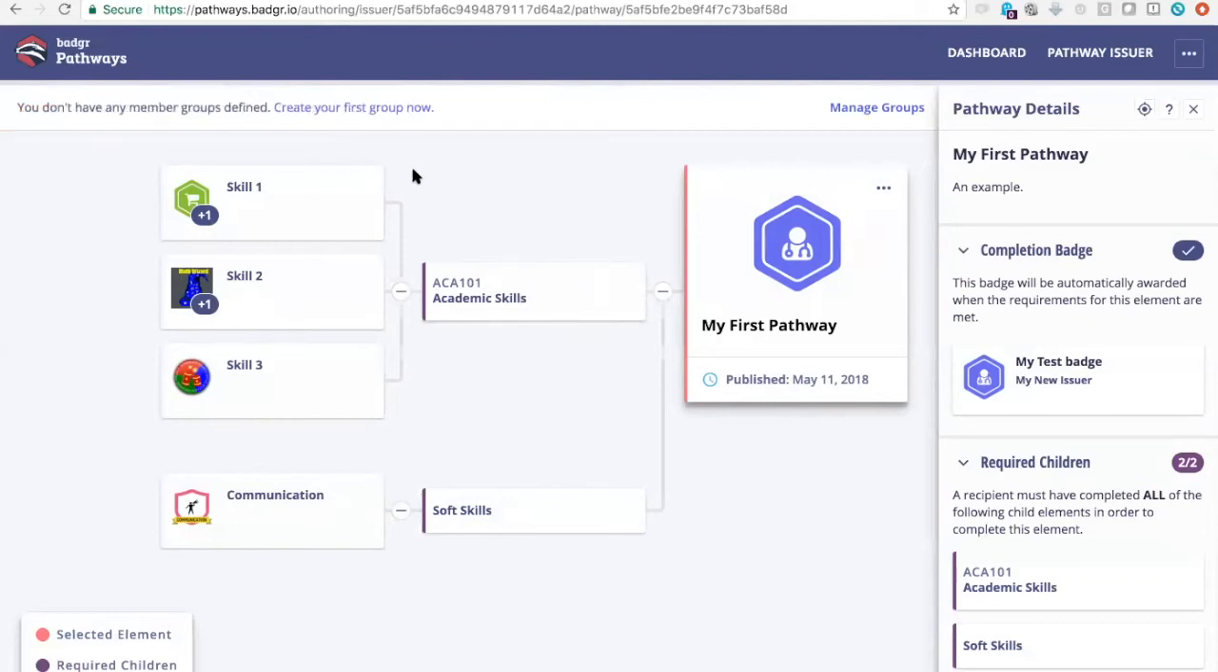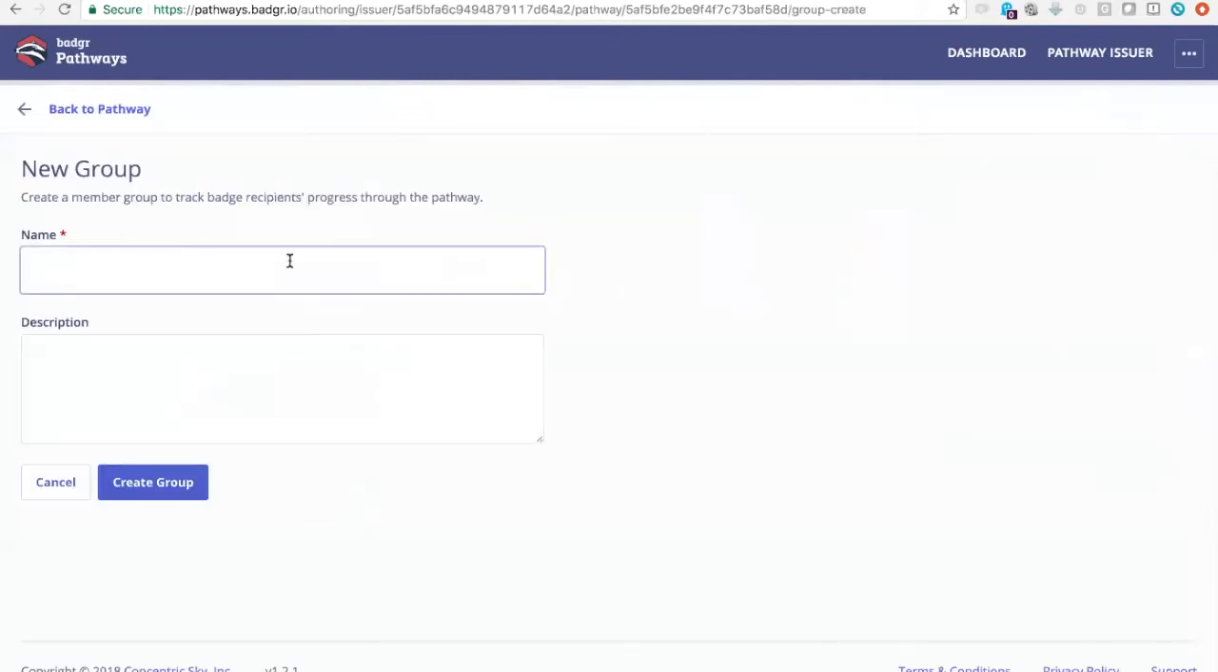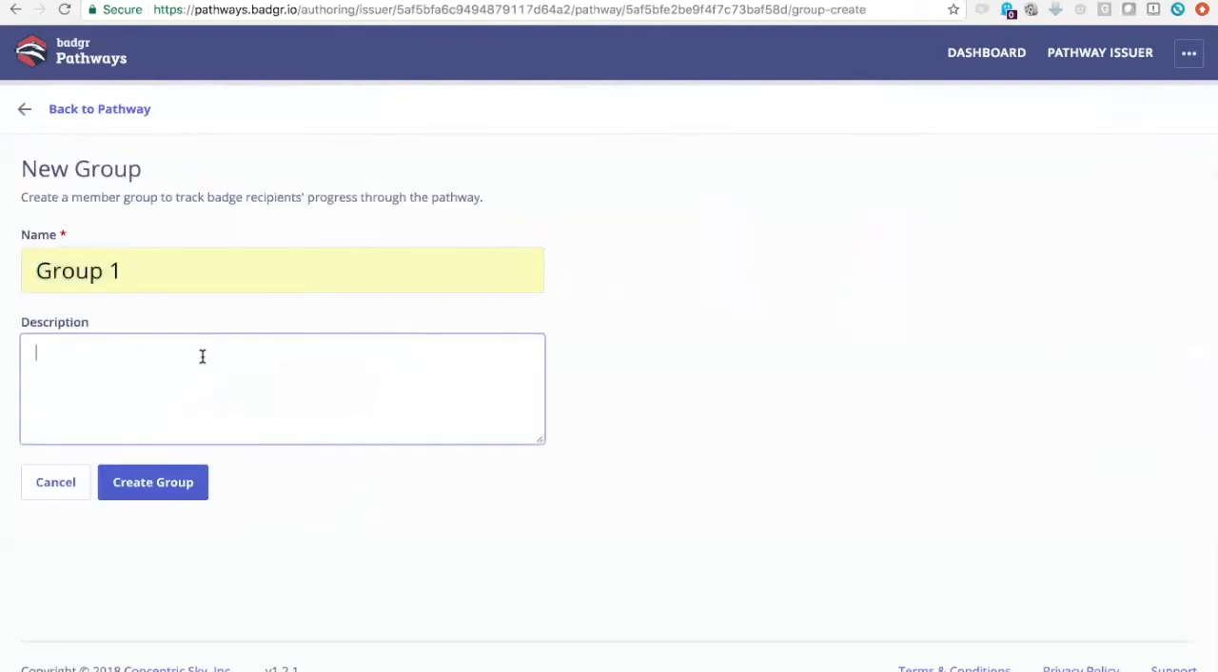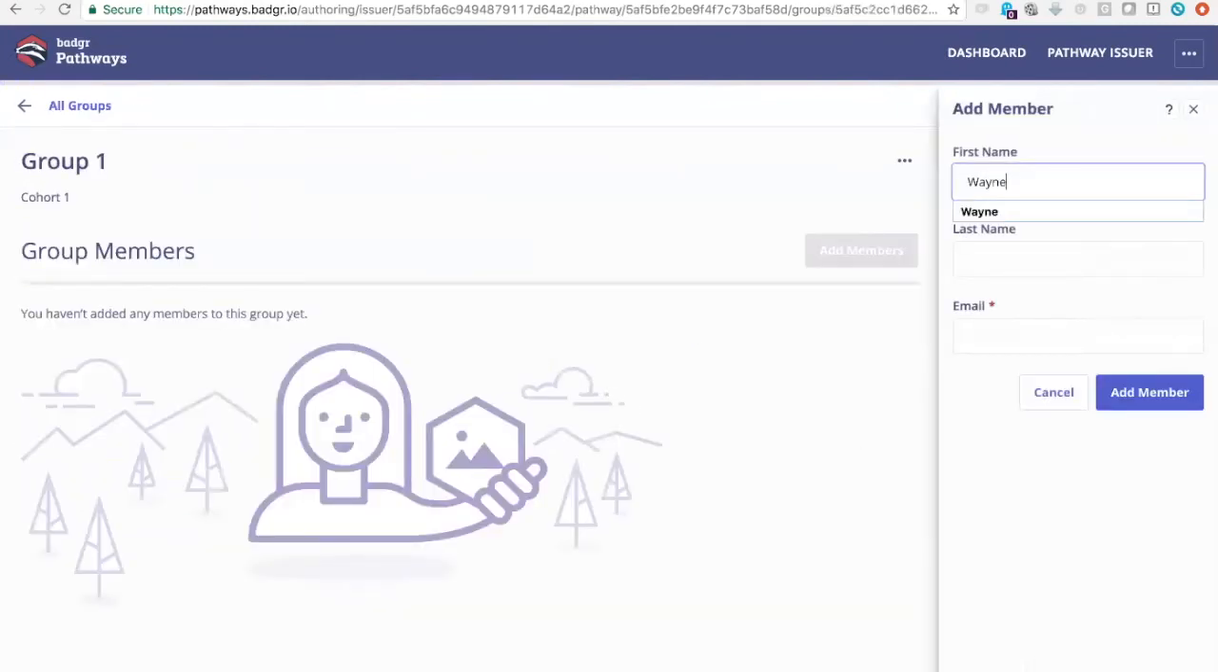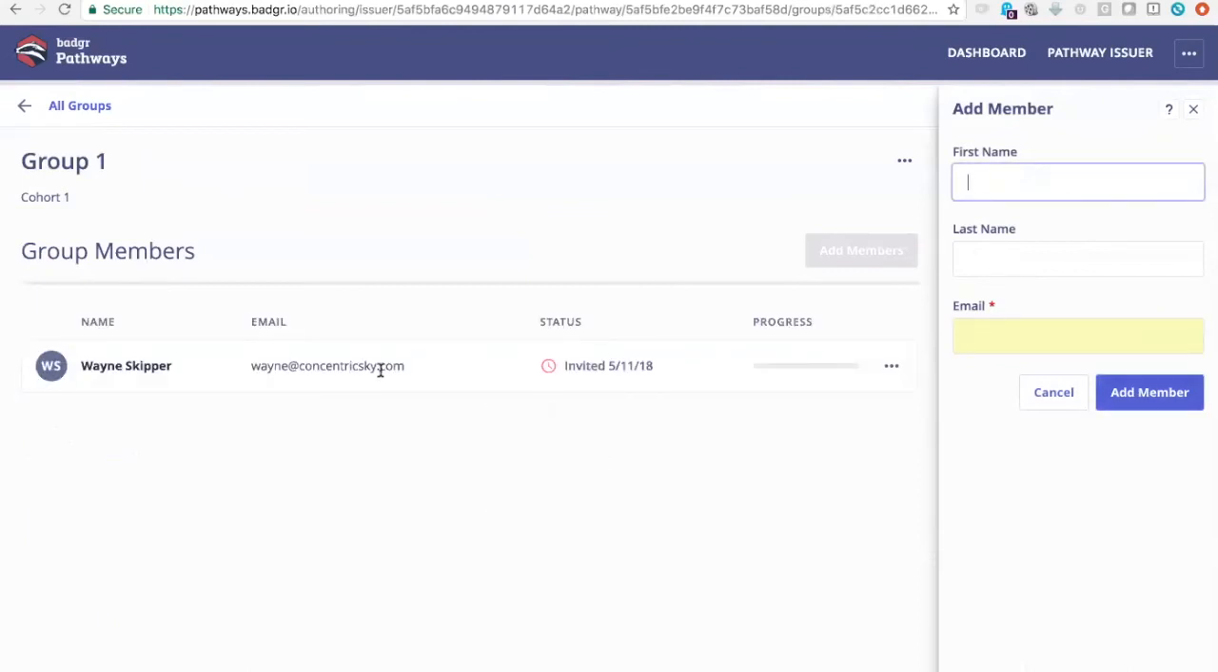And I've been awarded the badge, but I'm not actually associated with this pathway at all. So the next thing that I would need to do as the creator of the pathway before I can send my learners through it is to create a group. And this will be my first group, and this is cohort 1. It's going to be a group, a section, a class. This can be automatically populated via API in connection with other systems. And here is where we will say Wayne is associated with this pathway, right? And now you can see that I have been invited to this pathway.